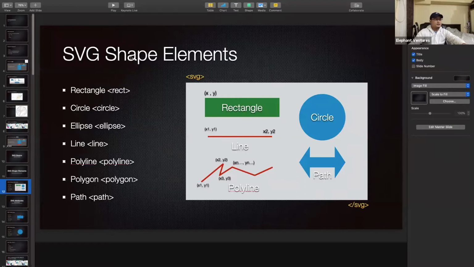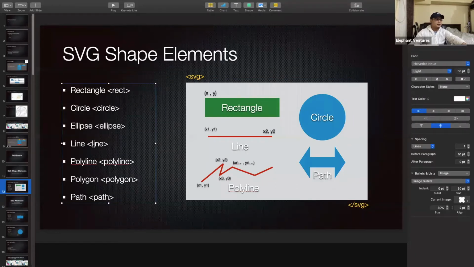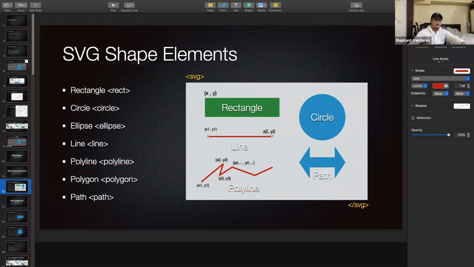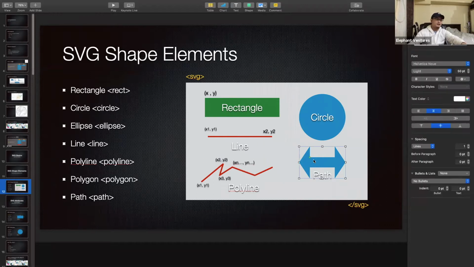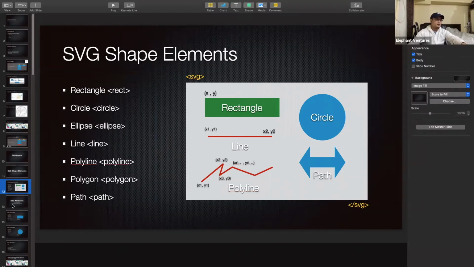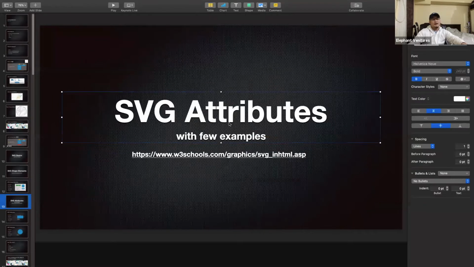Here, the SVG shape elements we have are rectangle, circle, ellipse, line, polyline, polygon, and path. You can see on the right side some visualizations of how they actually look. I also noted some of the attributes they have, like a rectangle has X and Y attributes in an SVG. The line has X1, Y1, X2, Y2 as its coordinates, and a polyline can have multiple ones. A path is a bit different because it has curves, move to, and so on. I'm not going to discuss that in detail here, but just to give you a hint of what the SVG shape elements are.